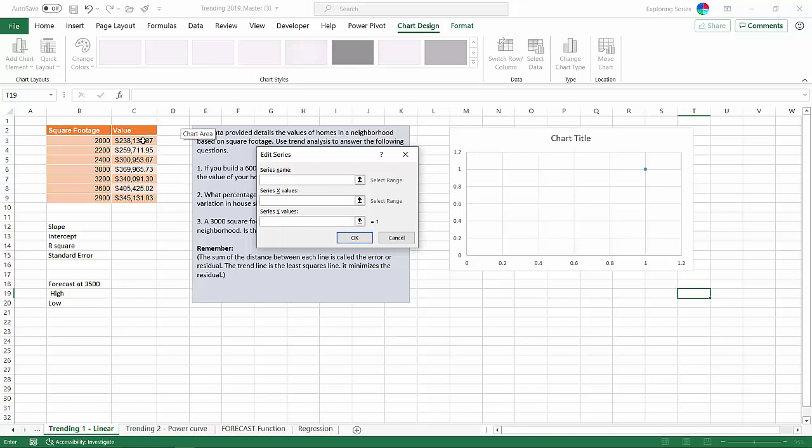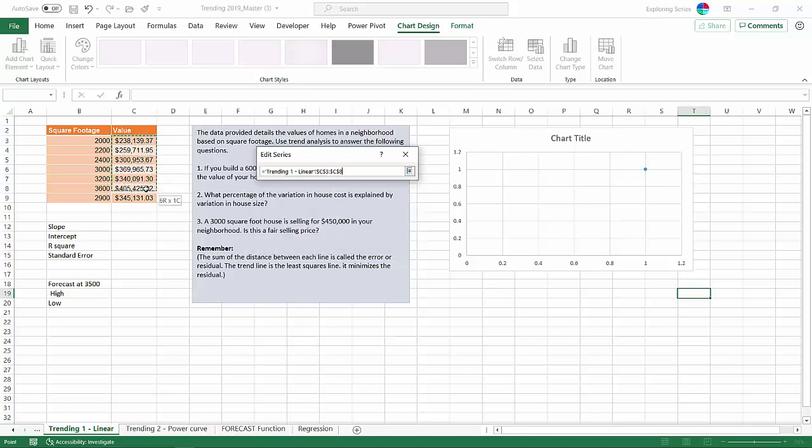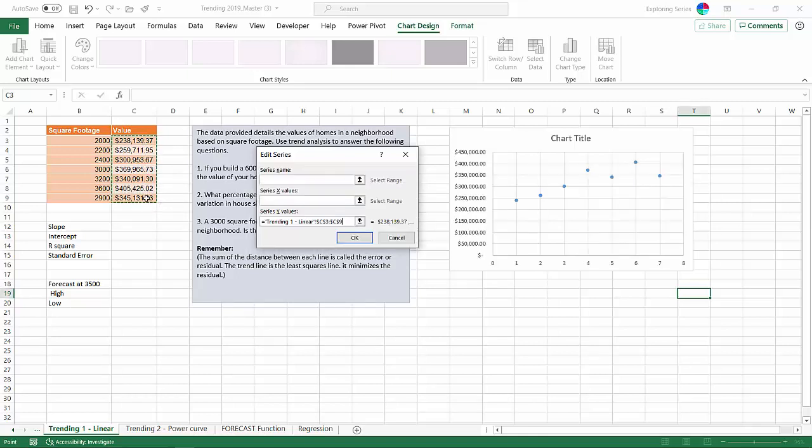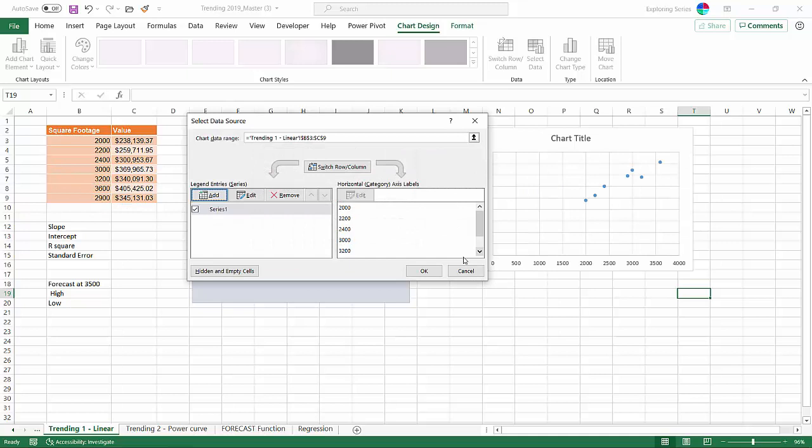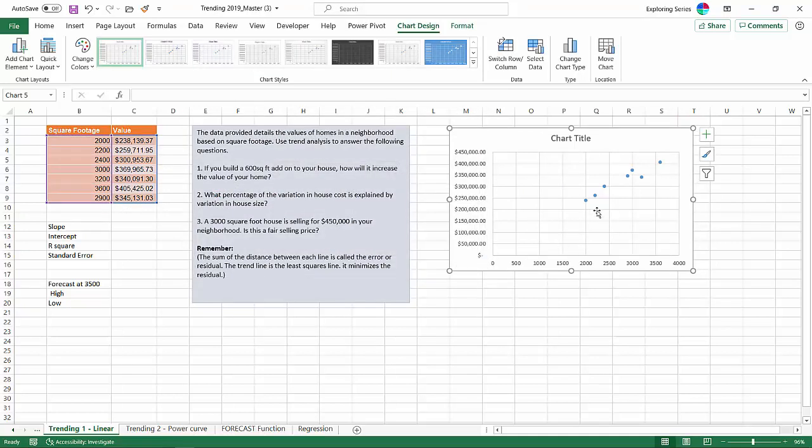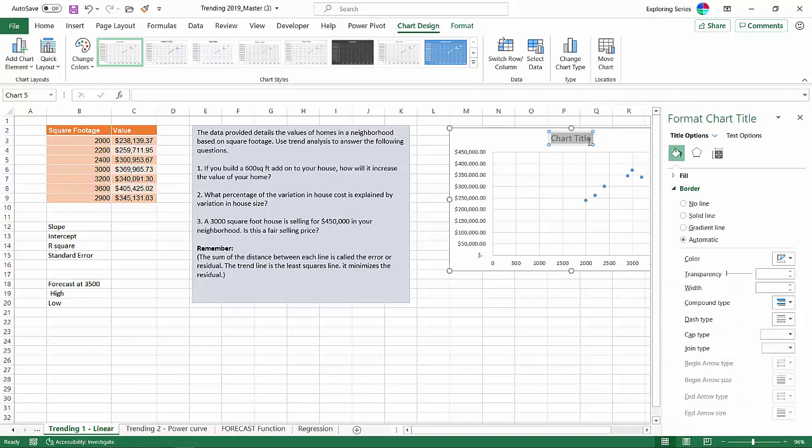And for my Y values, I'm going to add the cost of my home. And now on the vertical axis, you see those pulling in. For the horizontal axis, the X value, I'm going to add my square footage, like so. I click OK, and I click OK again. And there we have it. We've got something going, right? And our data is actually looking to be pretty linear, and that's good. I'm going to go ahead and put a title on here too, just for good measure.